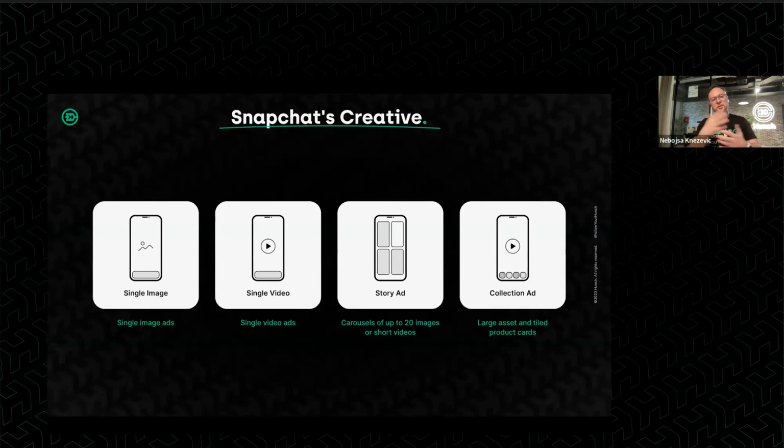So you get single image or single video. And that's what you really want to lean into, because it's not aggressive to the user in terms of time. It doesn't take too much time. But if you build an impactful creative, you can really make a difference there in those single image and video ads for products.